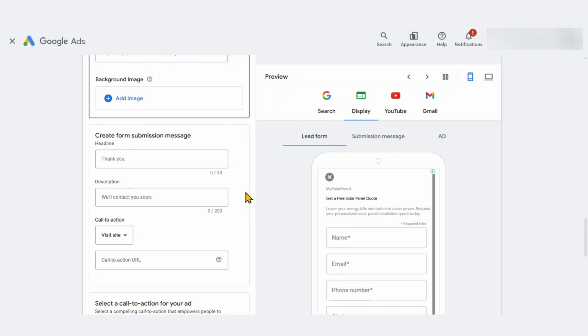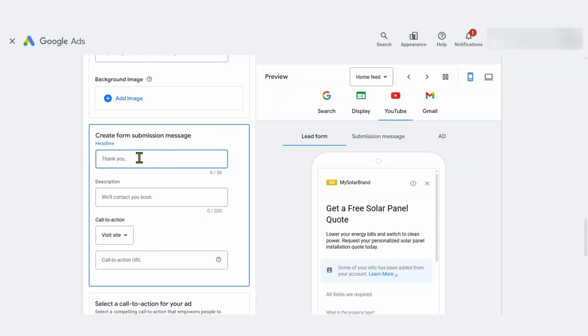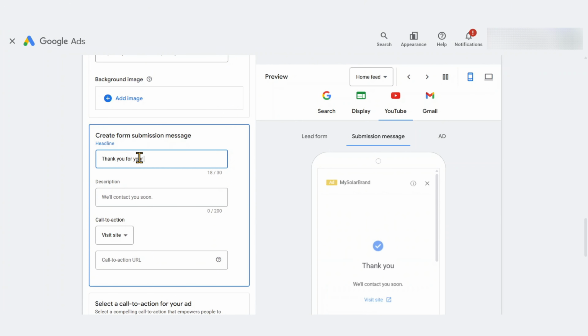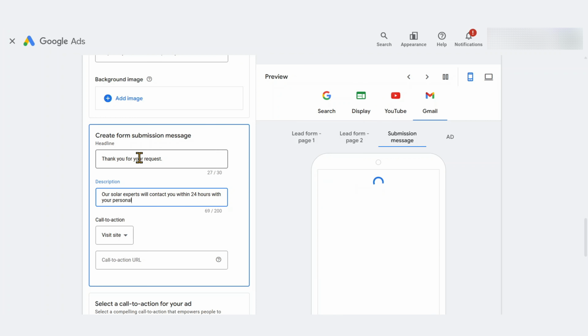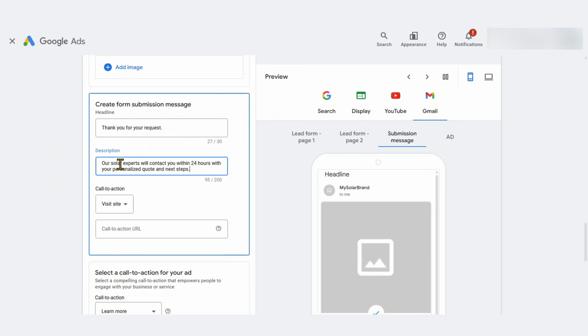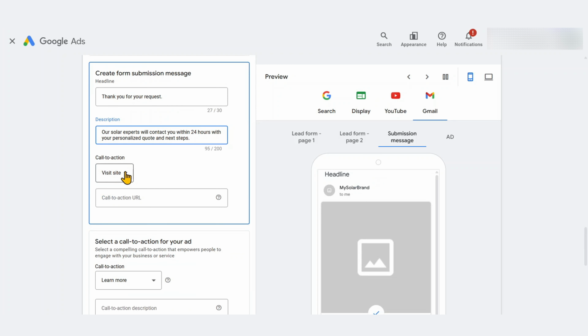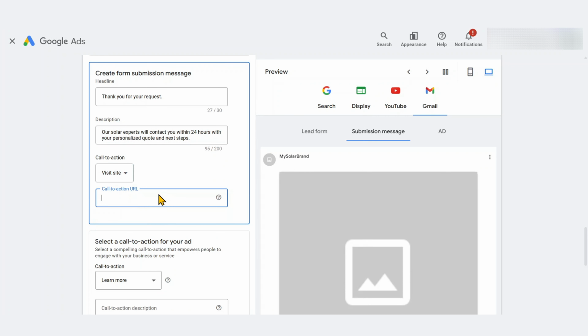Next, you need to add a headline and description to the form submission message, which appears after people submit their contact information. This is your opportunity to thank them and maybe provide next steps or expectations. Then you need to add a call to action to your form submission message, and you can also provide a URL related to the call to action.